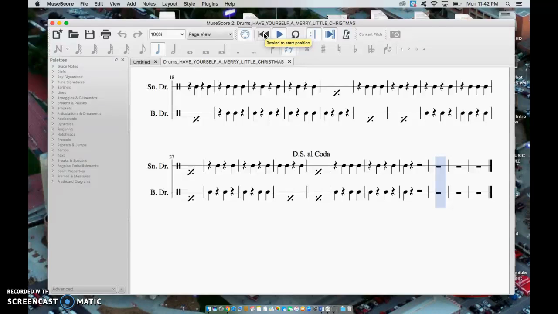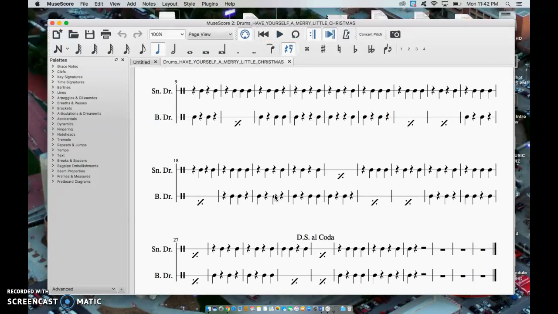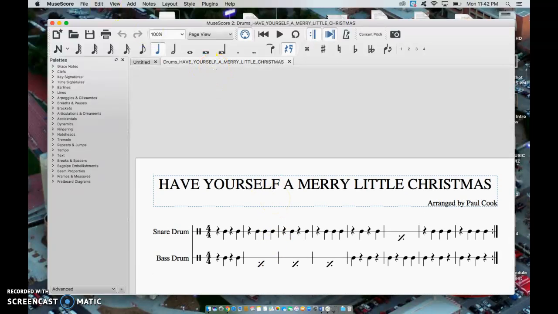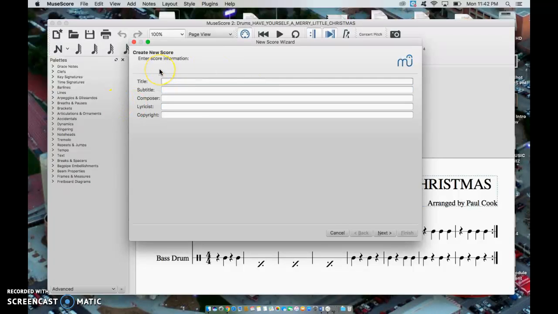And I know what you're thinking, that sounds exactly like Have Yourself a Merry Little Christmas. If we add the horns into that, it'd make more sense. Anyway, let's go to File, New. I'm going to show you. You type in a title. For this, we'll say it's Technology Tutorial Song. Subtitle, none. Composer, myself. Lyricist, myself. Copyright 2018.